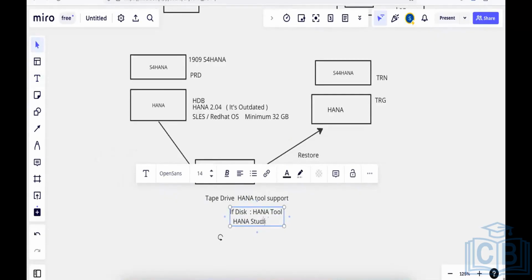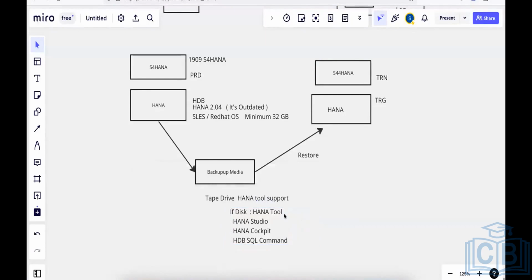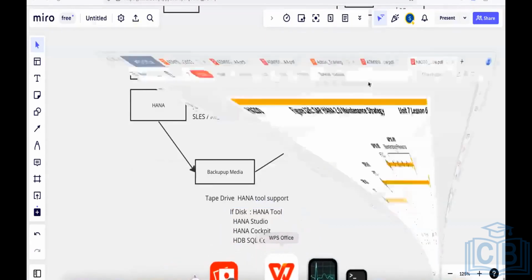That's what I am asking. Do you know how to use HANA Studio to restore the data? Yes, HANA Cockpit, HANA Studio. You can use the HDBSQL command line. You have multiple ways to perform the restore. If you want to see how to perform the restore, it is a very simple procedure. You can see here.